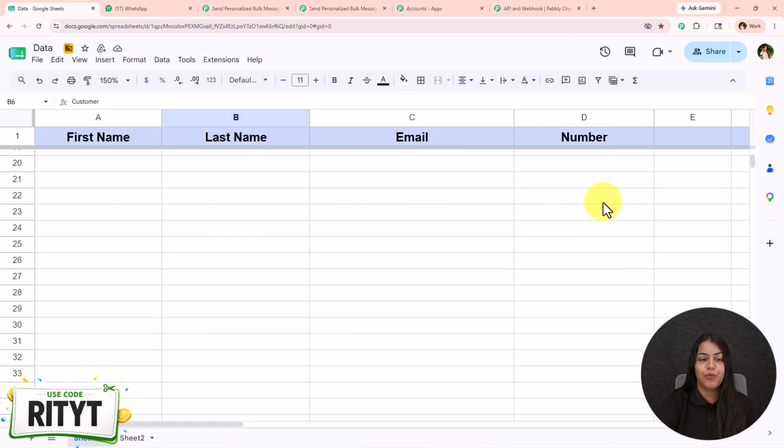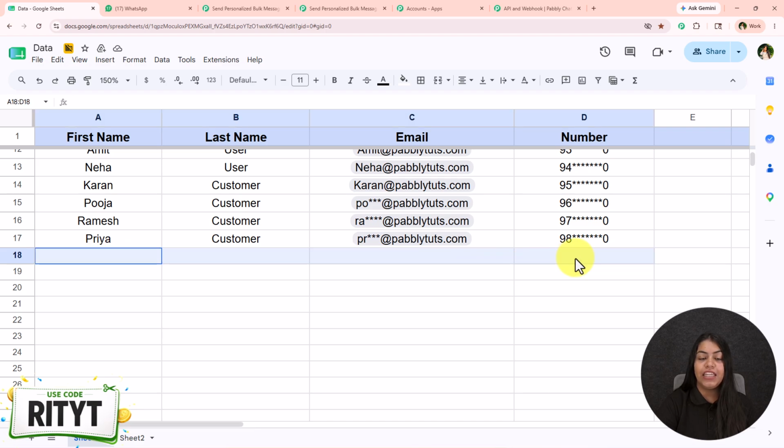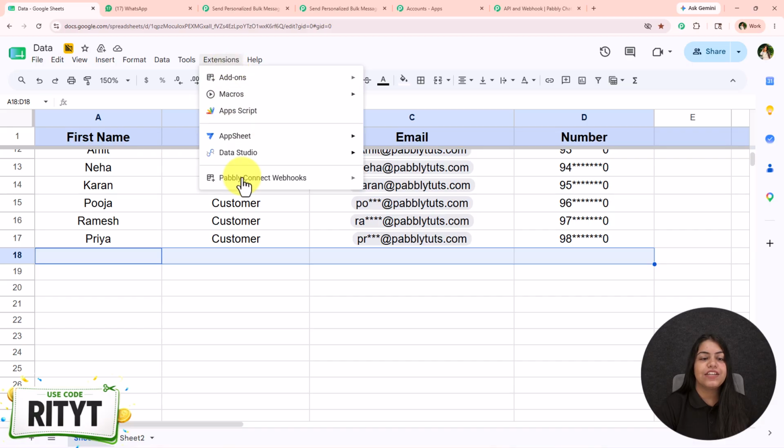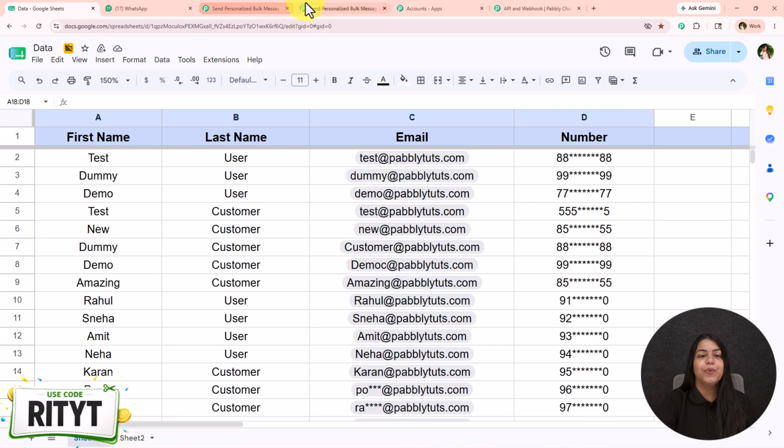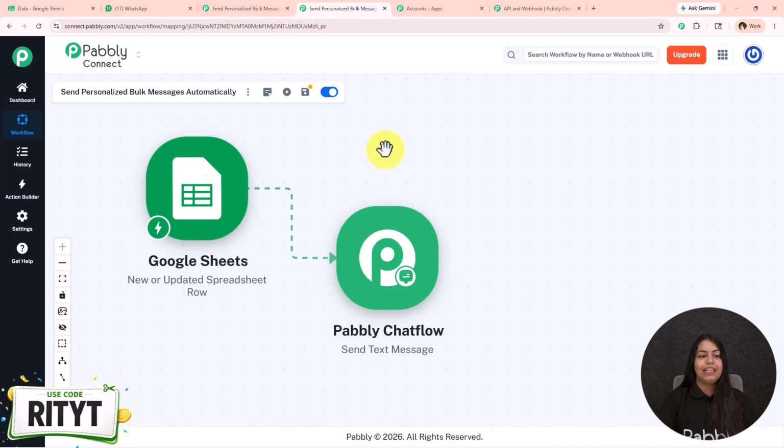Over here, I'll let you know one more hack, that if you want that whenever you add the new lead details, automated WhatsApp message should be sent towards them too, then go on this extensions Pabbly Connect webhooks and make sure to switch on this button which is send on event. So with this, we have successfully learned how to send personalized bulk messages automatically.